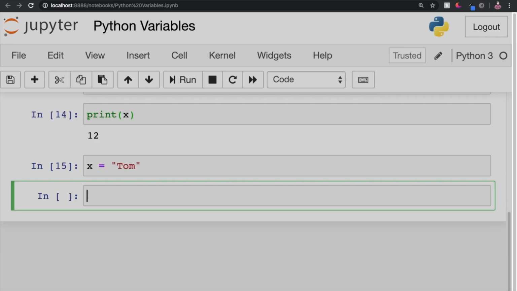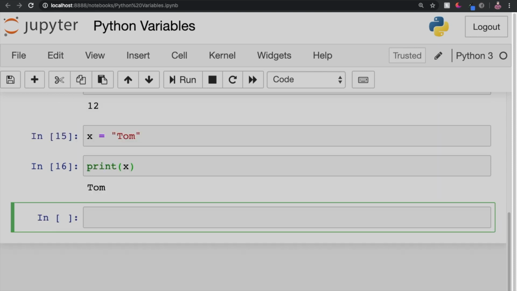If we run this code and if we print x now, we will see that the value of x has changed to Tom. Now, Tom is of type string and before, the x variable had the type int. Now it has the type string. So we realize that we can declare a variable and change its type even after it has been set.